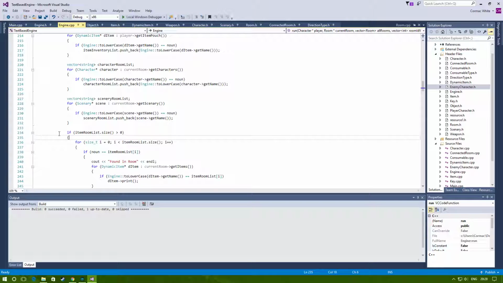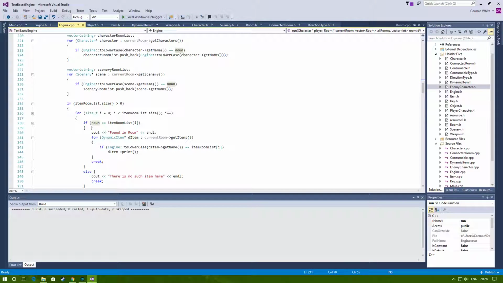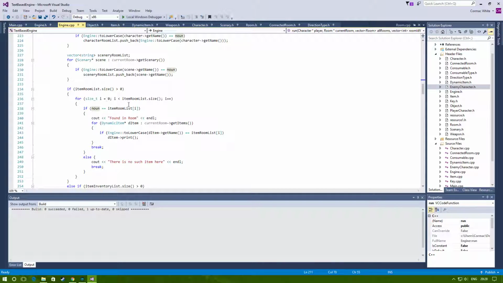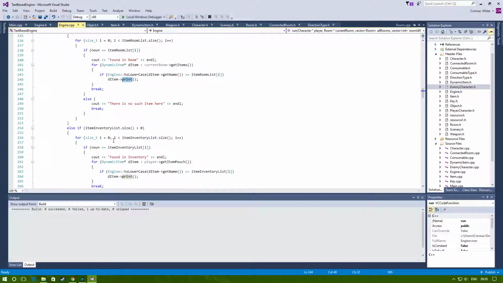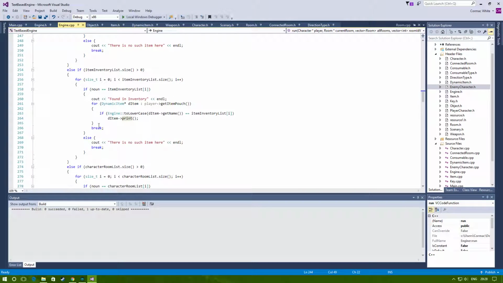So then we just have an if case. If the items in a room list is greater than 0, so if there's at least one item in that room that matches with our noun, we then call this function, and for each of them we say found in room, and then we print out the information on that item or that character or that piece of scenery immediately. So you don't need to specify like look at character and then say the name. You can just say look at, and the name of the character.